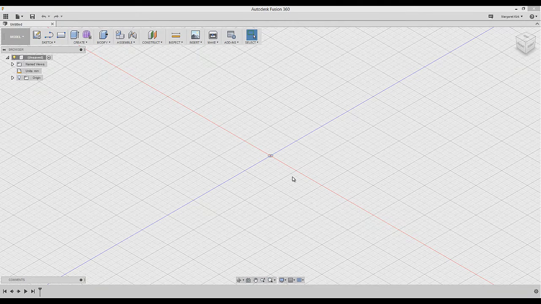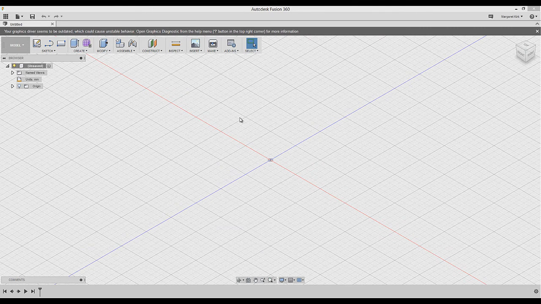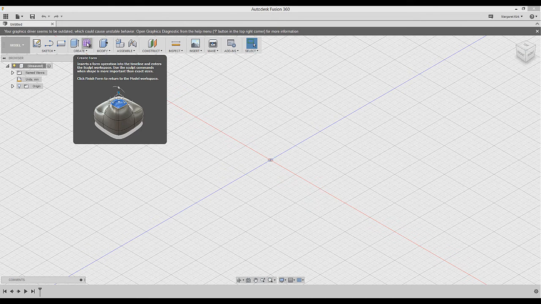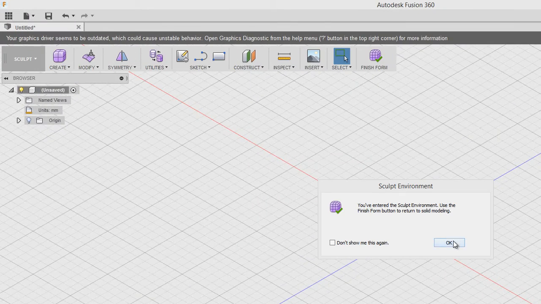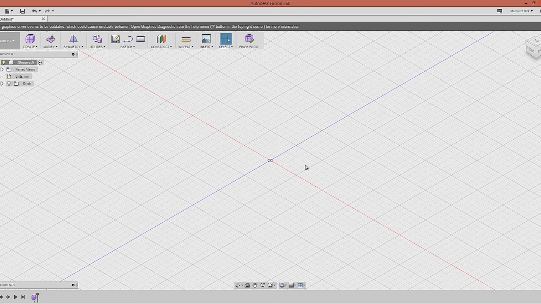I wanted to create this video in order to get everybody started with Fusion 360 in creating their models. What we're going to do is work with the sculpting only function of Fusion 360. To get into that function, go up to Create and click on the rounded box, the purple one, and that will bring you into the sculpt environment. That'll switch all of your tools over to those that you need for the sculpt environment.